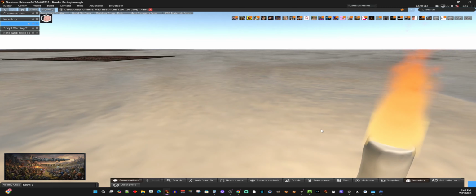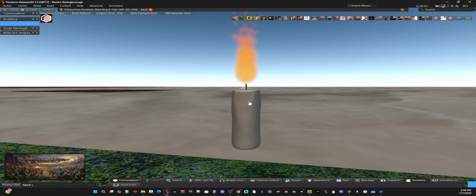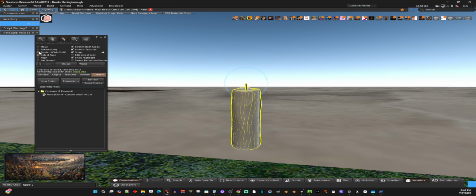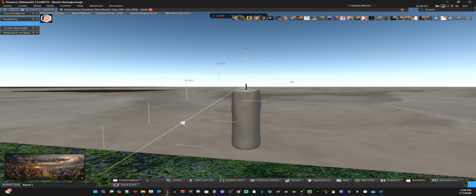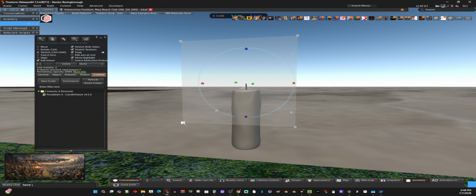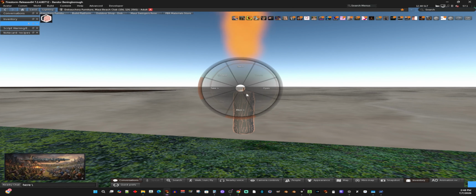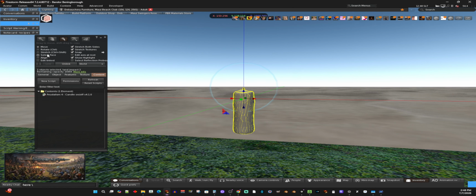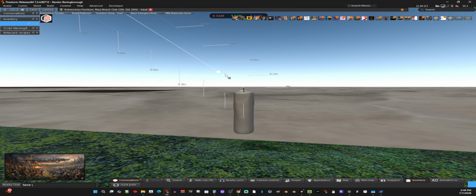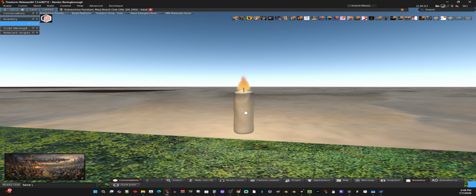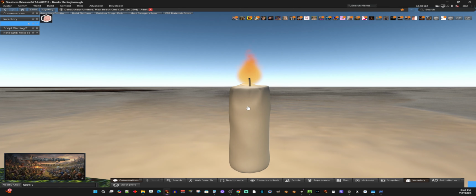But let's really ramp it up a bunch. I'm gonna turn it off. We're gonna scale this thing way bigger so you can really see the difference. Now it's huge and the flame is big. See? So now you can adjust the size of the candle flame. And let's see how that looks. So anyway, I'm pretty pleased with that. I think that turned out really well.